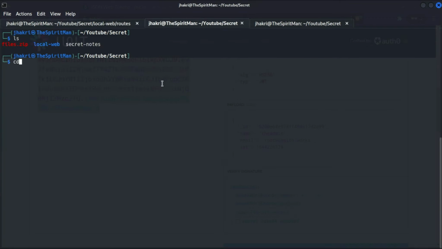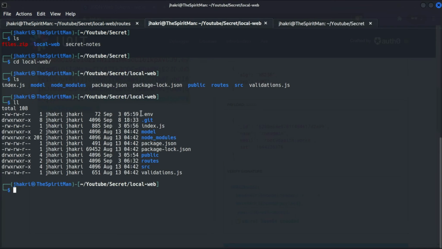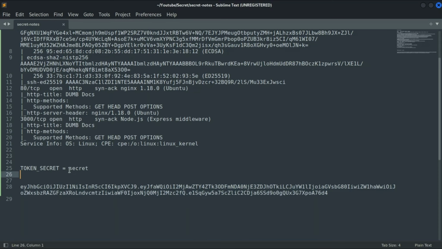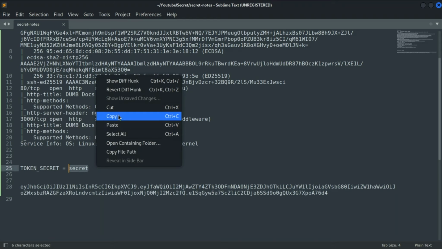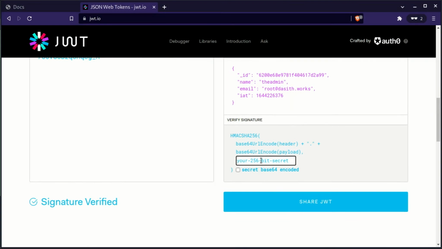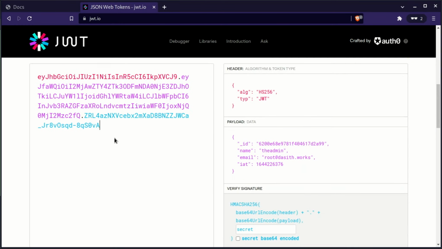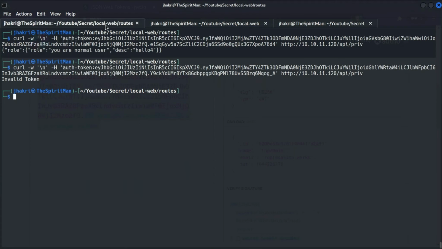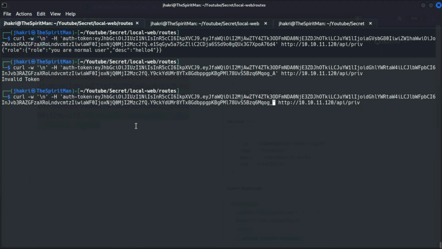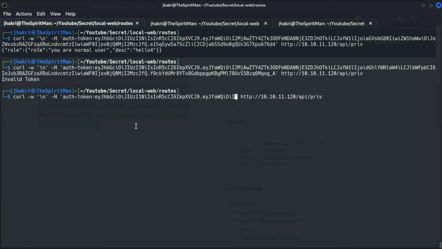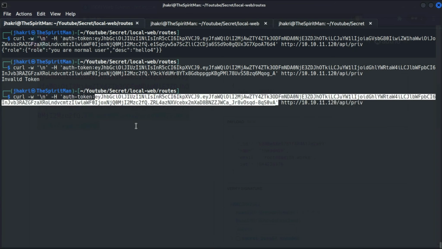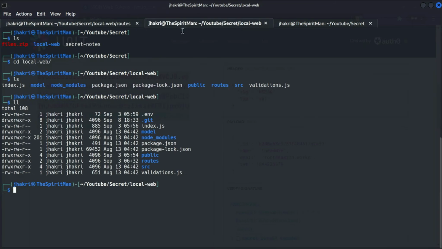Remember, we have the .env file from our source code which contains a secret for our token. Let's copy it and paste it in the HMAC-SHA256 secret input box. Now copy the new token and again try to access /api/priv and see what response we get. As we can see, we still get invalid token as the response.